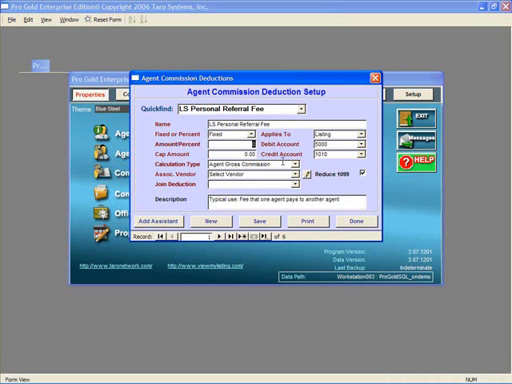For a percent, there is a field for calculation amount. This tells the system what to calculate the fee based on. Agent gross commission, or agent earnings, is the agent's gross commission earned from the commission split, or the commission prior to deductions.